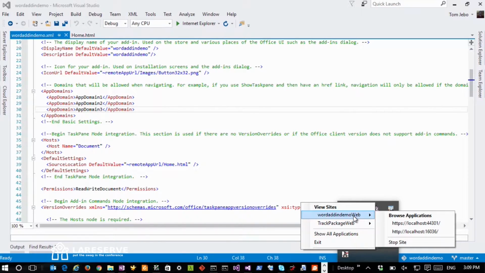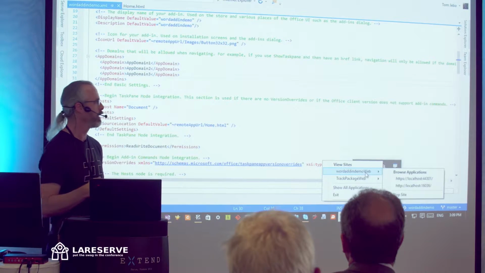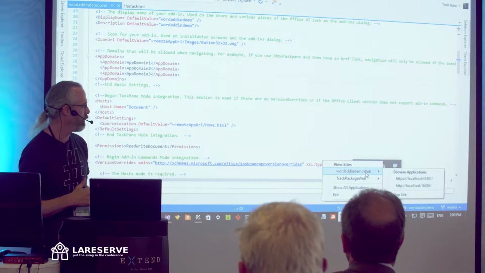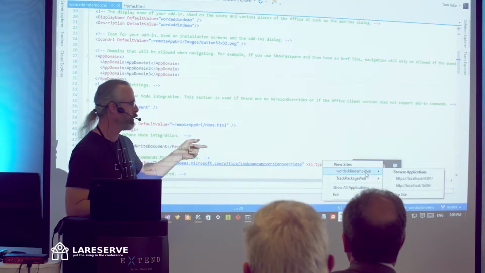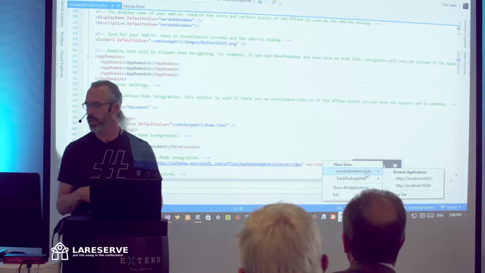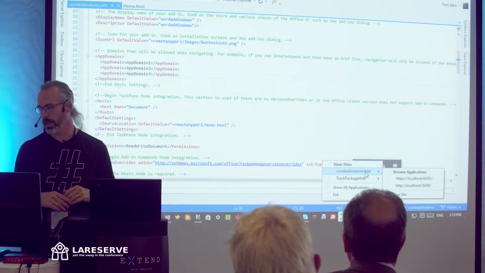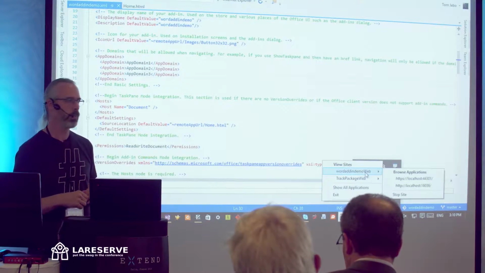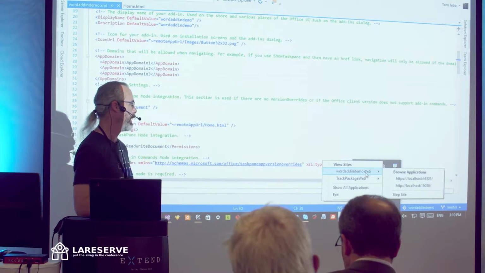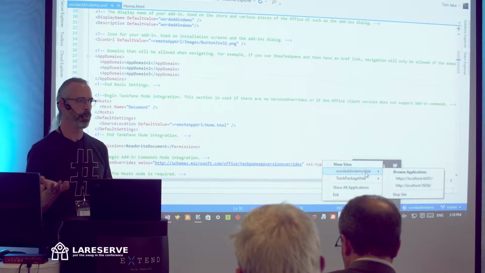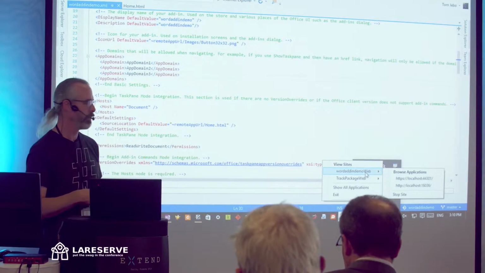And now you see I had the track package one running because I was testing that one. Now I've got another one running. This is my local IIS Express server. And you see I've got the Word add-in demo web running. It's running on 44301. 44301 is the secure port location for this demo.